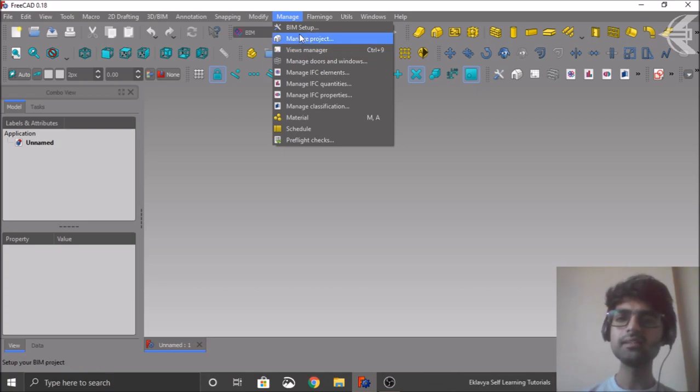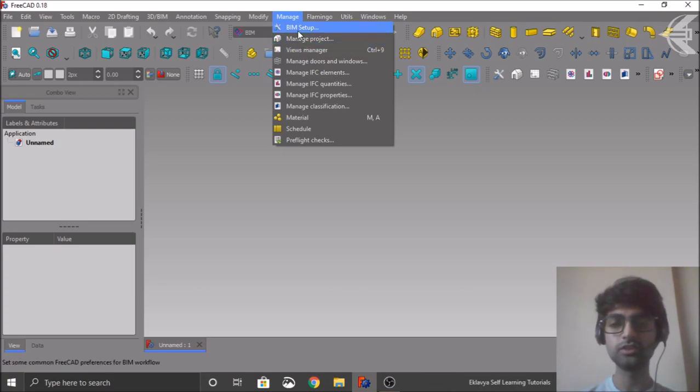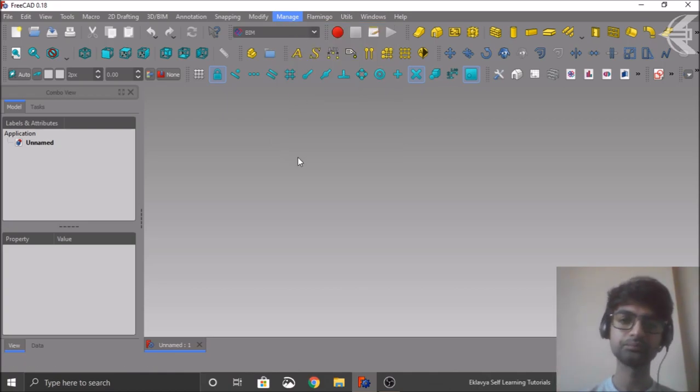Now let's start with the BIM Setup. So in this first tutorial we're focusing on BIM Setup and managing the project. These two things are pretty important for us in the first session. Let's go step by step so that we do not face much confusion. So let's start with the very first thing, that is the BIM Setup. Okay, so just click on it.